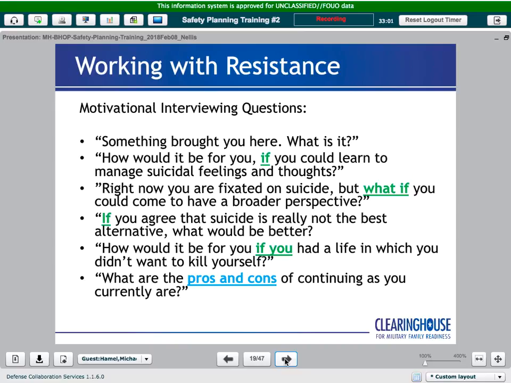I think what-if questions or statements are really helpful in motivational interviewing. So how would it be for you if you could learn to manage suicidal thoughts and feelings? How would that improve your life? Right now you're fixated on suicide, but what if you could come to have a broader perspective? Again, it's letting them fill in a potential rationale for doing the intervention.